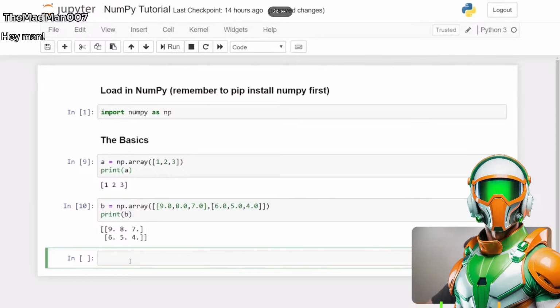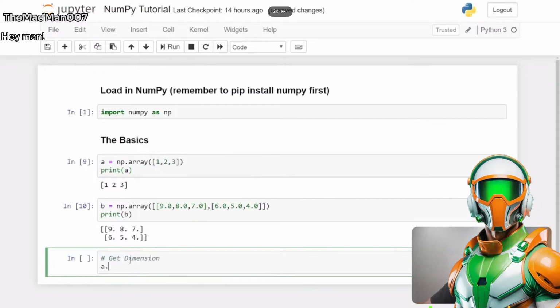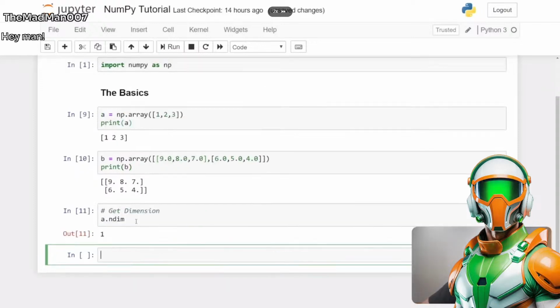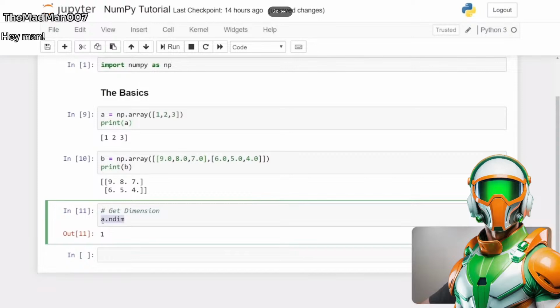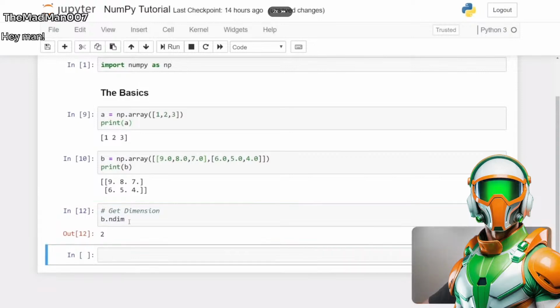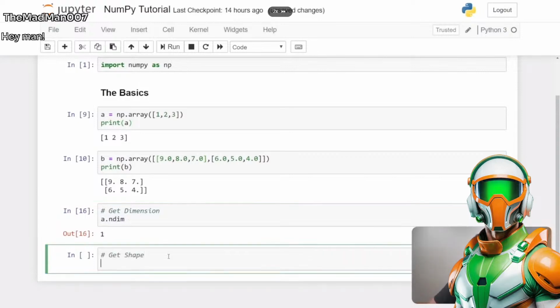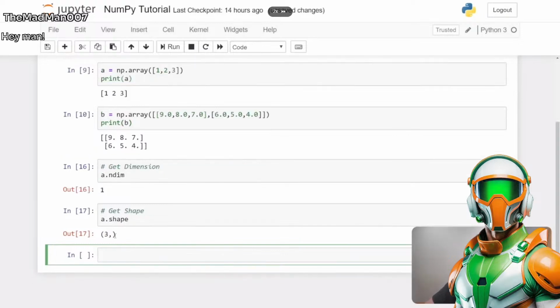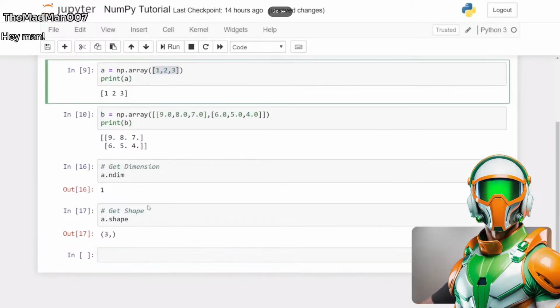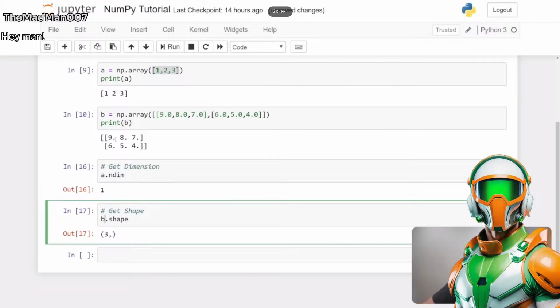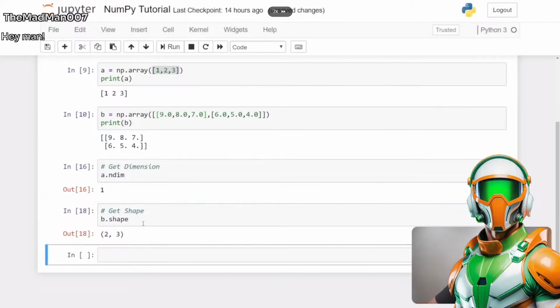Some other useful things to know is how to get the dimension of your NumPy arrays. If I do a.ndim, this tells me that it's one-dimensional for a, and if I did b.ndim, it would be 2. Shape is another important function, so let's get the shape. If we do a.shape, it's a vector, so it's only going to tell me the one dimension, size 3. If I do b.shape, it's going to tell me the rows and the columns, so this is 2 rows and 3 columns, so it should print out 2 by 3, as it does.